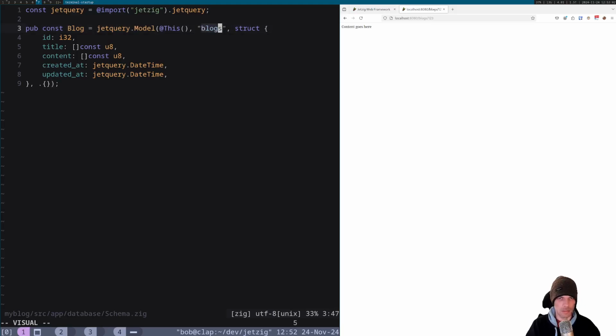It references the blogs table, and then the types available on this. There's an ID, which is 932, title, constituate, and so on, slice of constituate. So we've also got created at and updated at. And obviously Zig at the moment at least doesn't have a native datetime type, so JetQuery provides one for you just to give you access to those kinds of data as well.